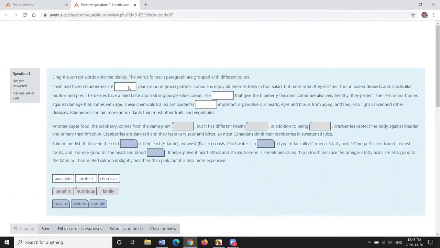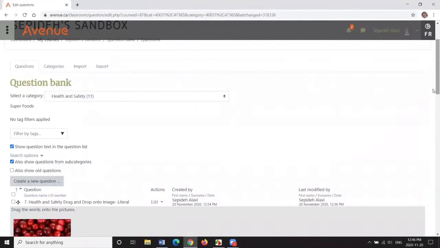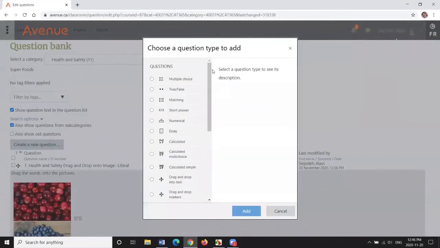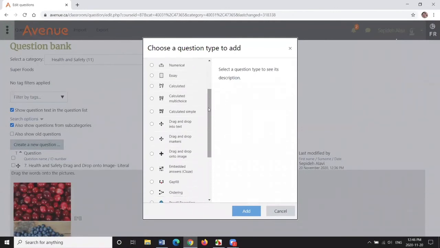So you have three different colors. The first three are white. They are group A. They have the same colors as the draggable items. And the second group, you have here, different color, and the third group is also a different color. So let's go to the next part, create a new question. And this time we will go to drag and drop markers.